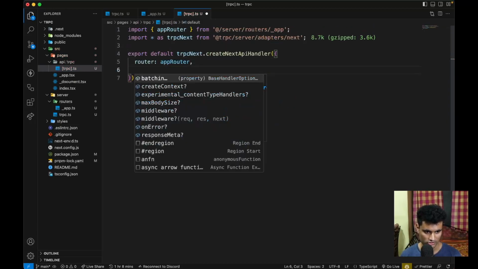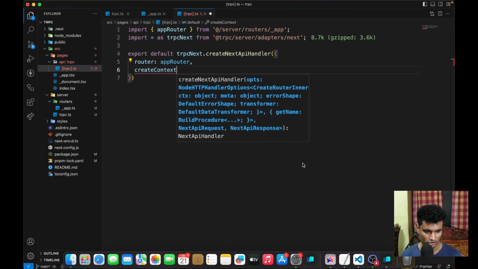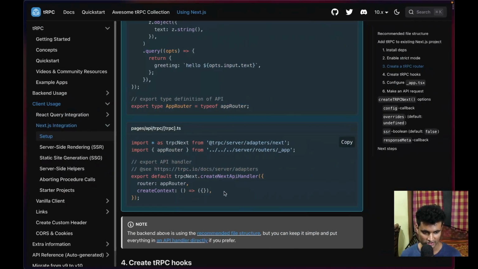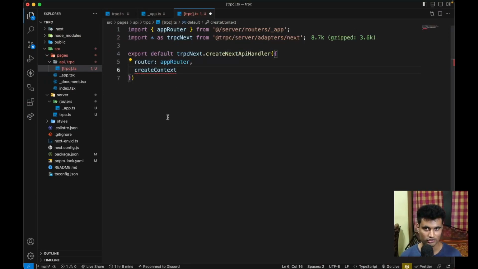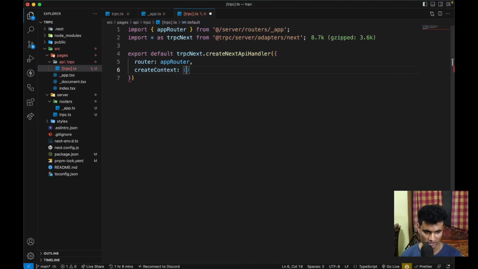And what else do we need here? Create context. So what createContext is used for, let's go back here. This is an empty function here, but technically what it's for is if there is some data you want to pass on, like some kind of token, you can do it right here. But we are not going to pass anything, so we don't need to do this. So this is going to be an empty function which returns an empty object.